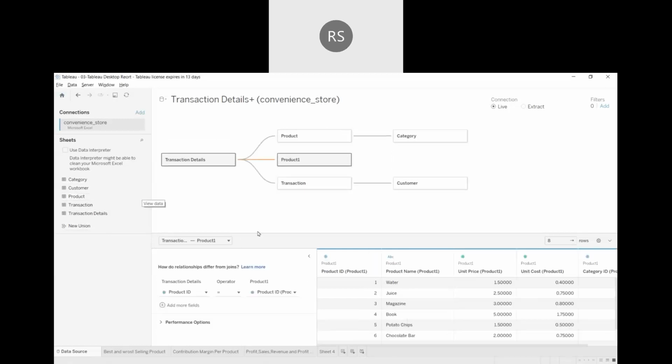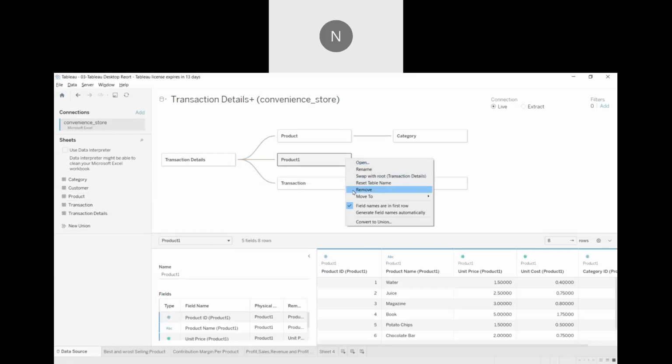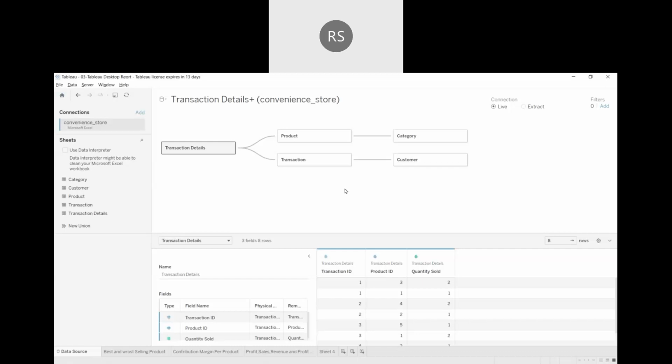How can I see the values here? If I click that one, I'm getting this. I think something is messing with this. You see that you have the product one, two table. So how shall I fix this?